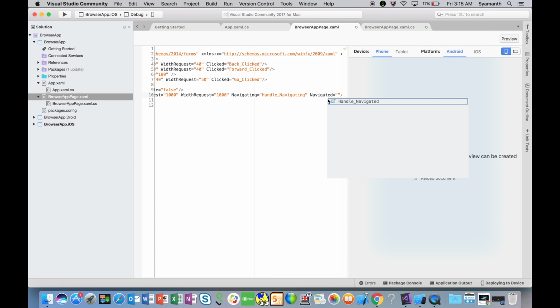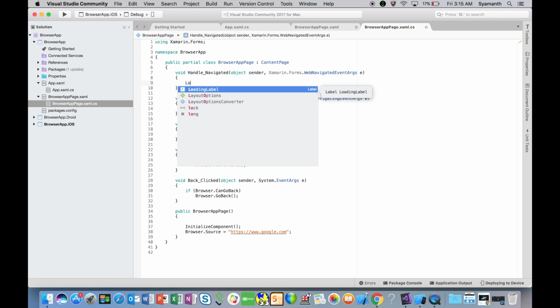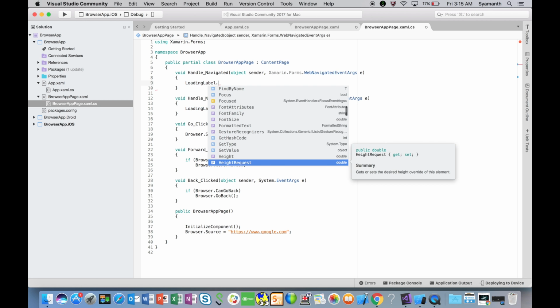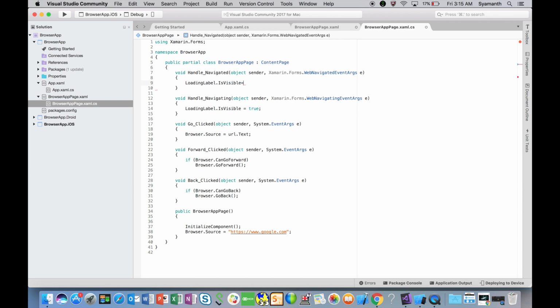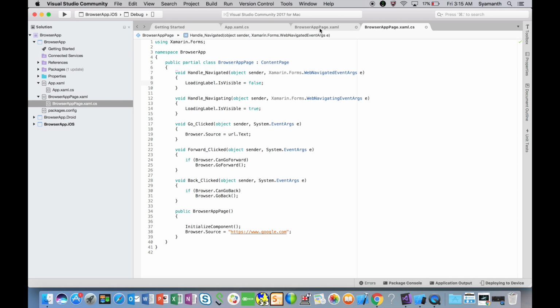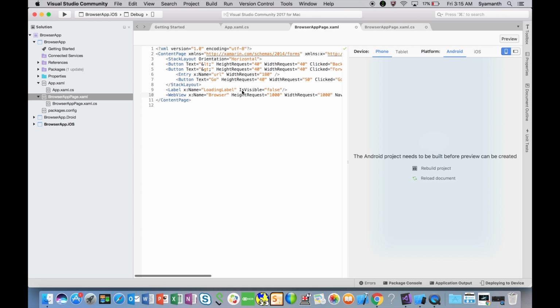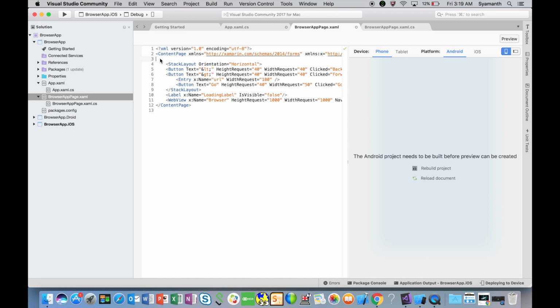we'll handle the navigated. Enter. Then if the URL is completely loaded, then the loading label visibility will be false. Okay, so you can see here. Are we done? Okay, we'll check. So we need to put a stack layout over here. Stack layout, and here too.